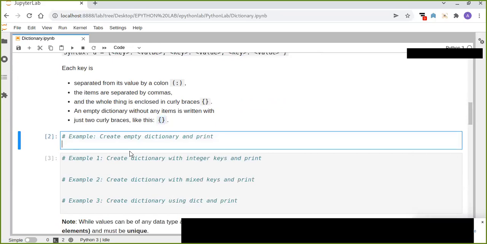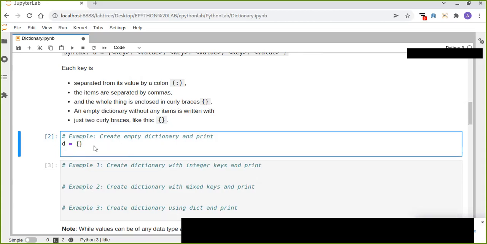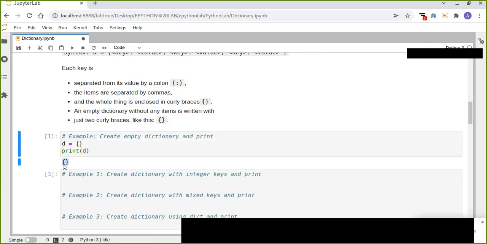Let's try to see an example. How can we create an empty dictionary? This is the dictionary object D, and we can simply create it like this. This is an empty dictionary. There are no items in this dictionary. Let's print this dictionary and see the result. This is an empty dictionary. So to define or create a dictionary, we can simply use curly braces, and we can list the items inside the curly braces. Each item in the dictionary has a key and value separated by a colon, and each item is separated by a comma.